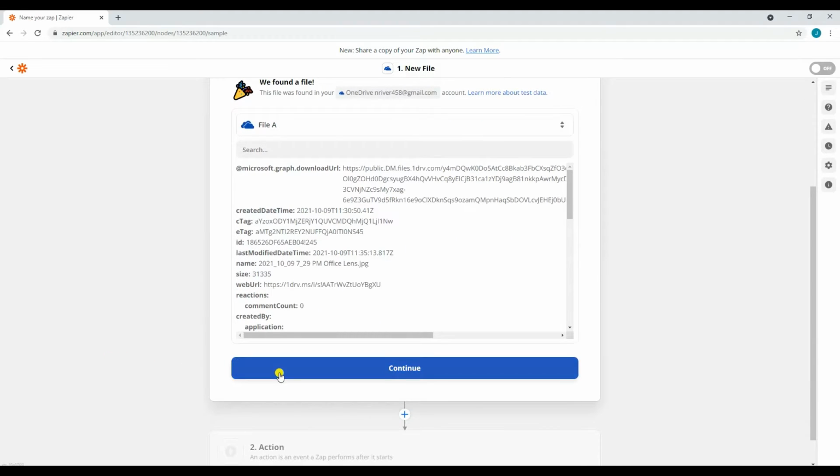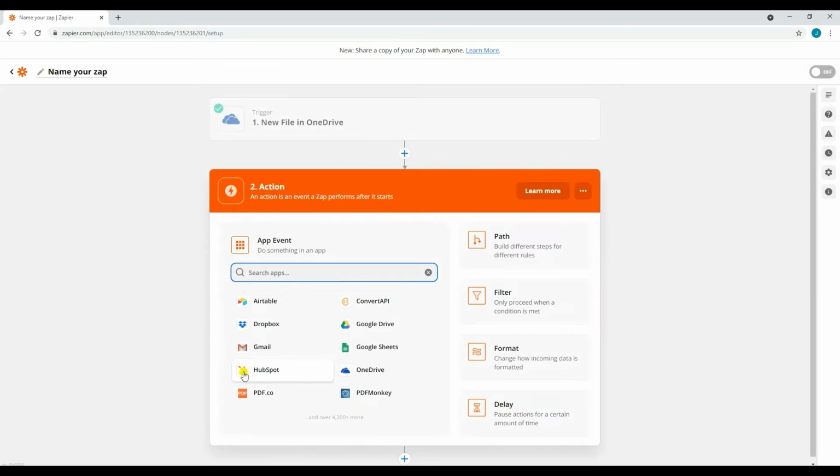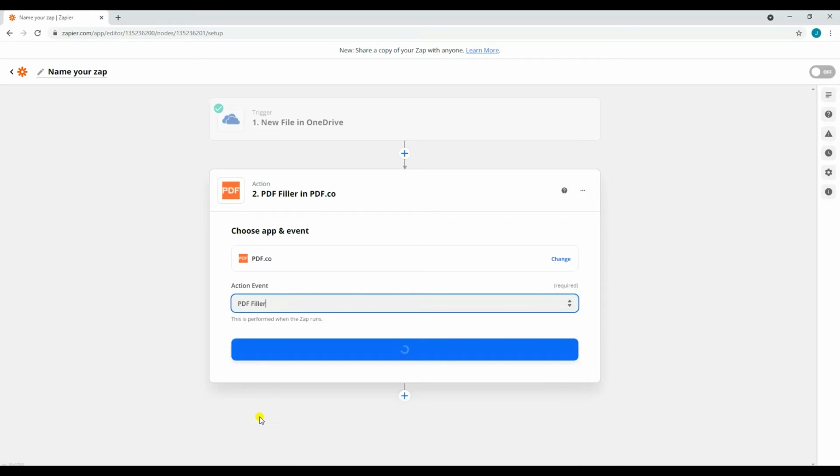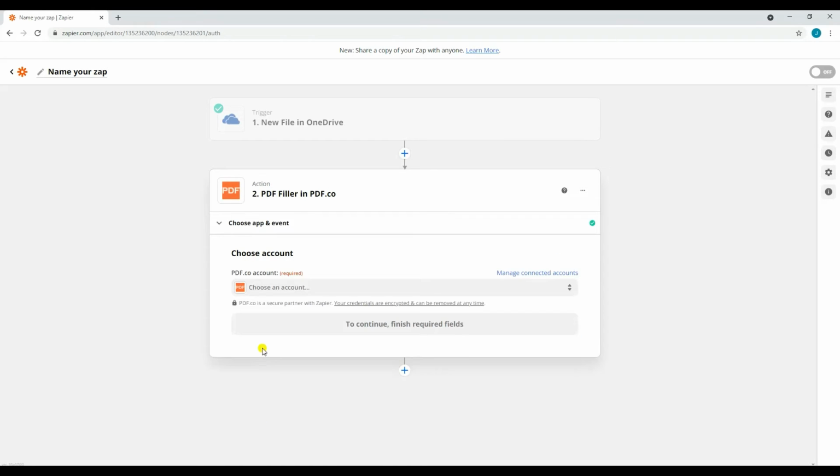Let's go ahead and set up our action. Type in and select PDF.co as our action app. Then, select PDF Filler as our action event. After that, select or connect the PDF.co account that you'll be using.